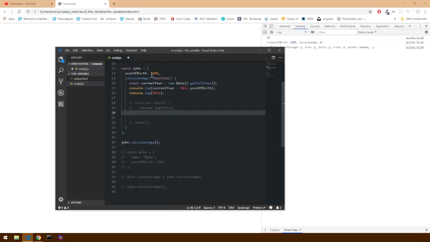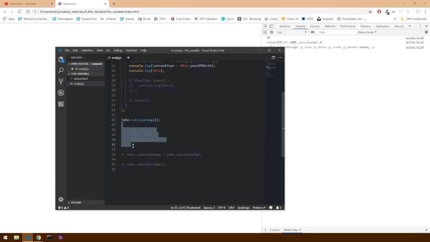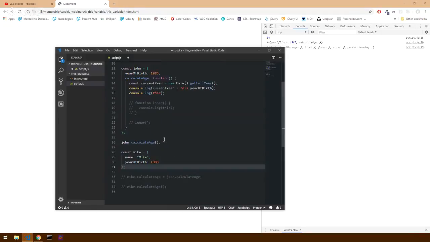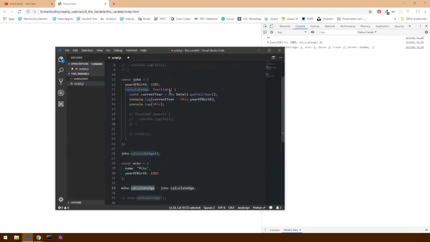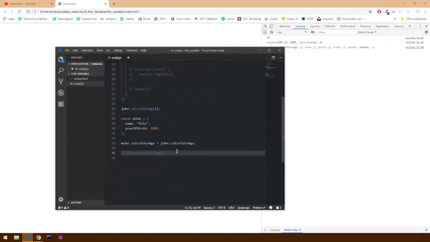So after defining this object, John, let's define another one called Mike. And it just has the name and the year of birth. So it's 1983. He's 2 years older. Now here we assign the calculate age method of the Mike object to whatever the calculate age method of the John object is. And here we call it. So let's see if we will have any success with that.